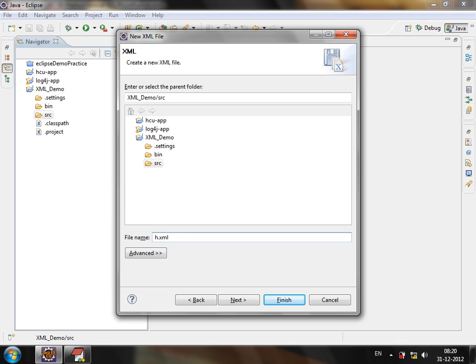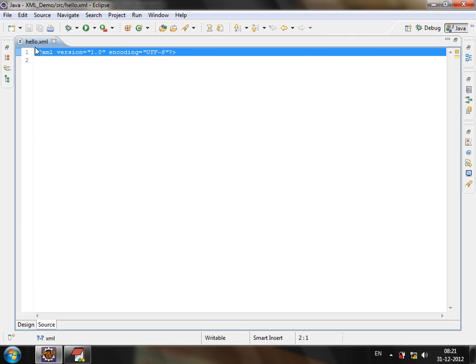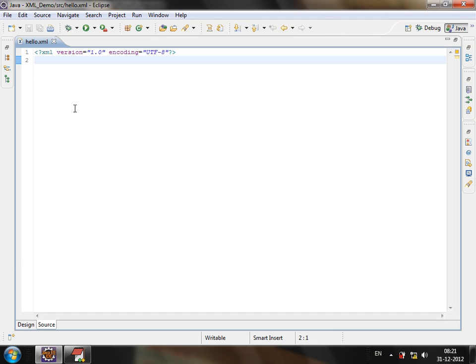The file extension is .xml, as you know. For a text file, .txt. For a Word document, it is .doc or .docx, like that. For an XML file, the extension is .xml.